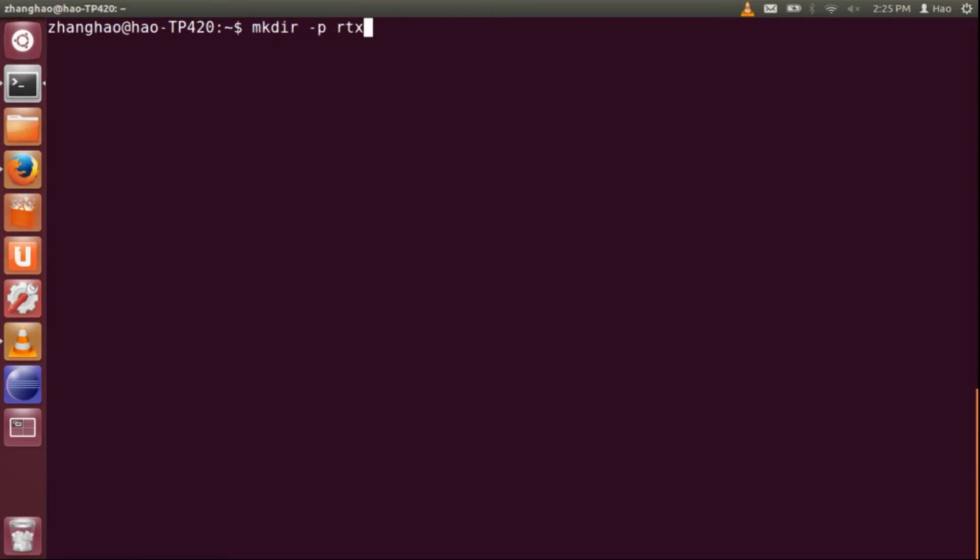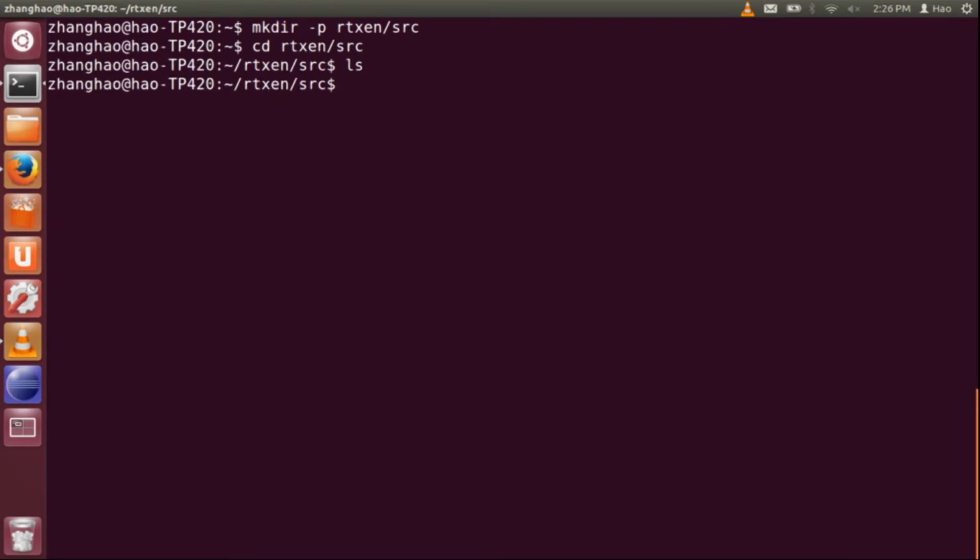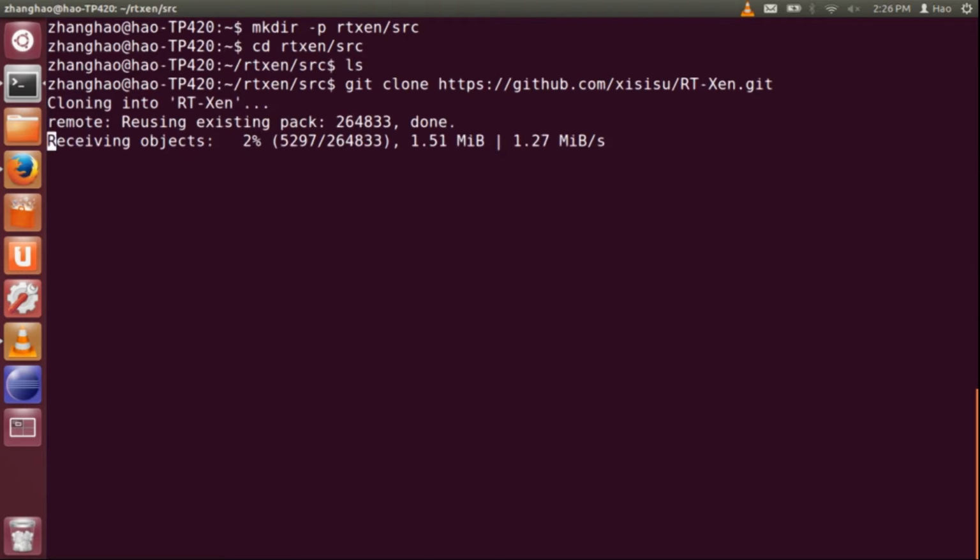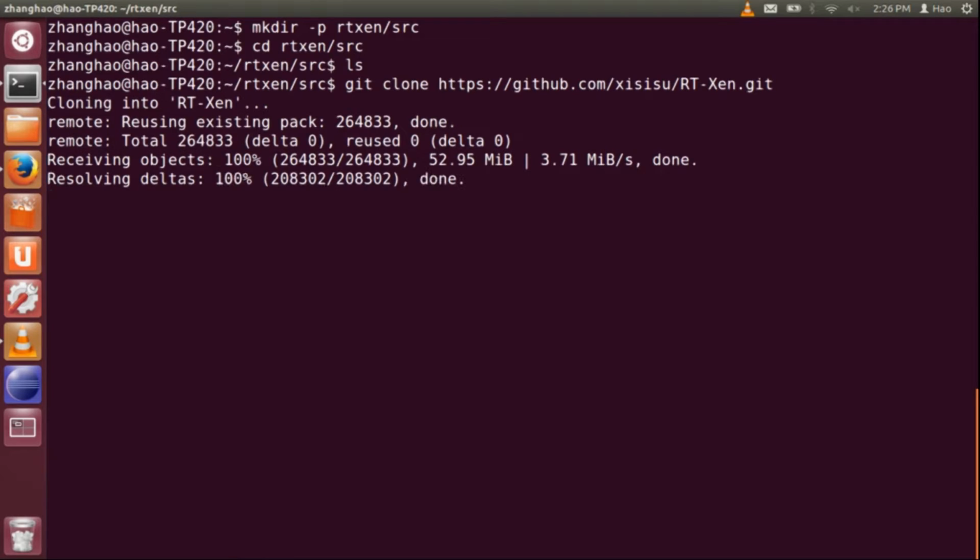First, because RT-Xen is open source software, the first step is to take the source files from GitHub. We use git clone and this address. This is the repository of Xisishu, one of our RT-Xen developers. So we get the RT-Xen source code from this repository, and after it's done, we can cd into the repository.